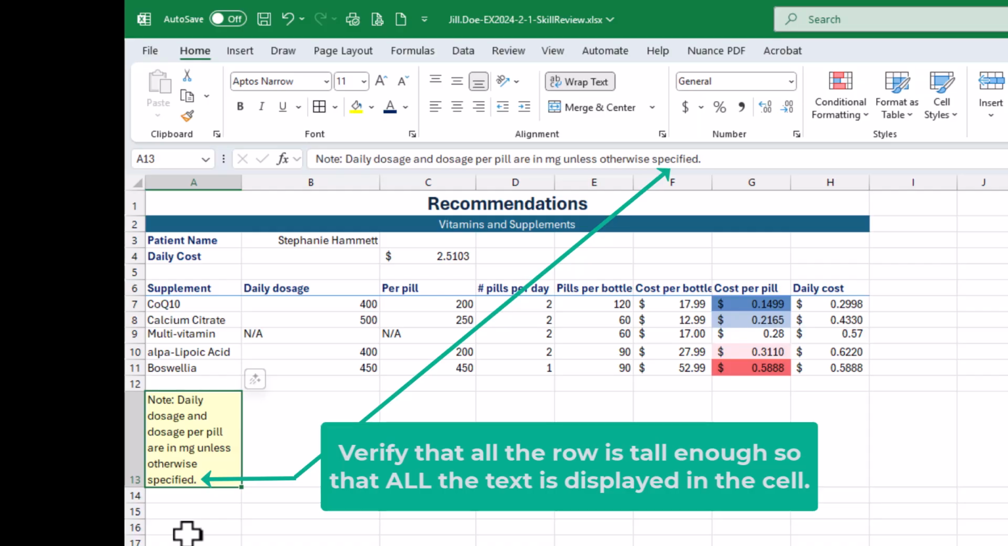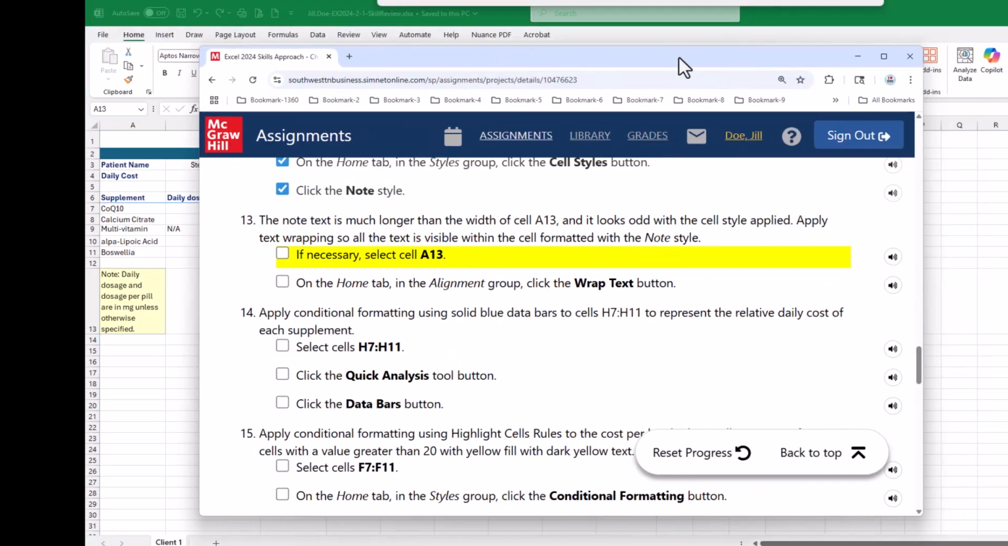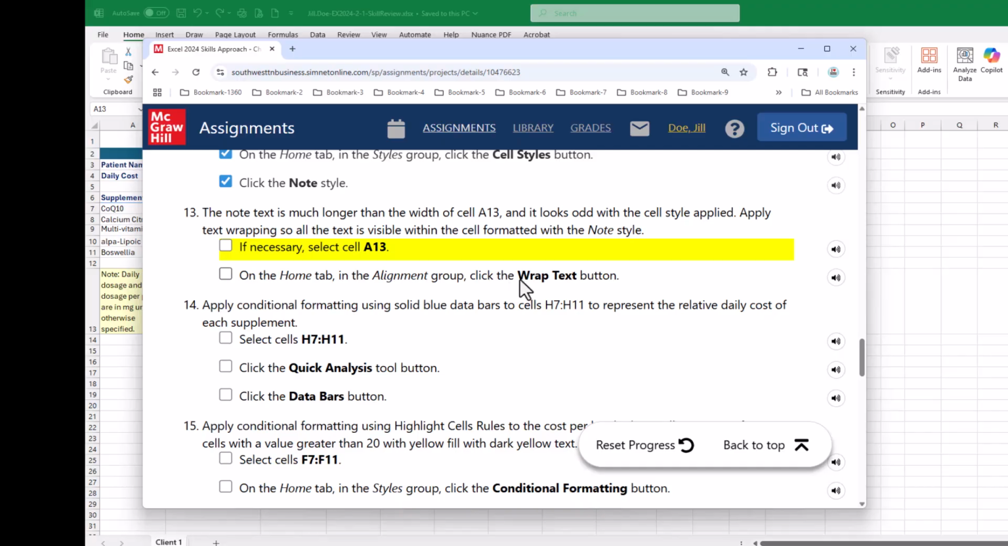You may need to verify that everything in that cell, what is everything in the cell? I need to look in the formula bar. It should go through the word specified, and I can see all of that. So that's wrapping in that cell now, and I like that. Save that. We finished step 13. On to step 14.